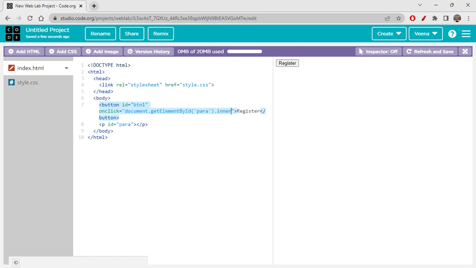Then .innerHTML, because we are changing the HTML element, right? So that's why innerHTML equal to. On this, let's write "This is a sample button." All right, let's click on this. You can see "This is a sample button" is shown on this paragraph tag. That's it. So we're just defining the function within onclick, right? When you click on this button, this is happening. Very simple thing I was just showing you.